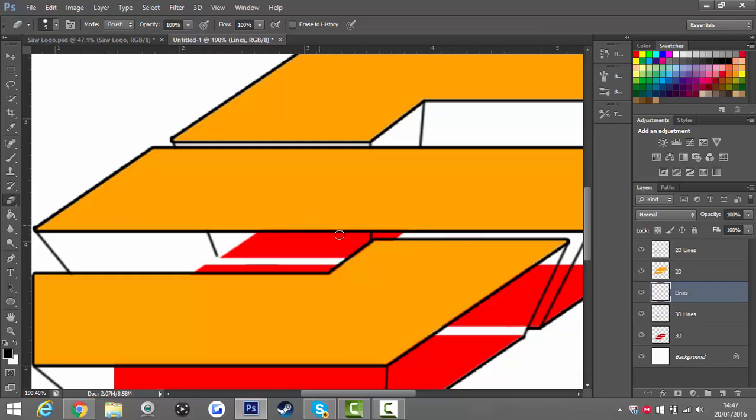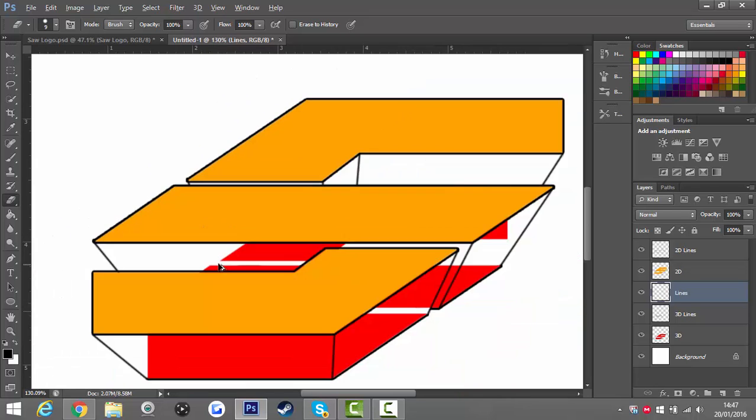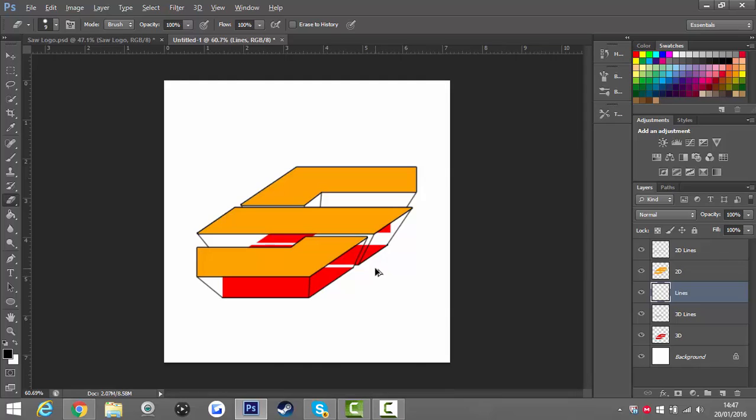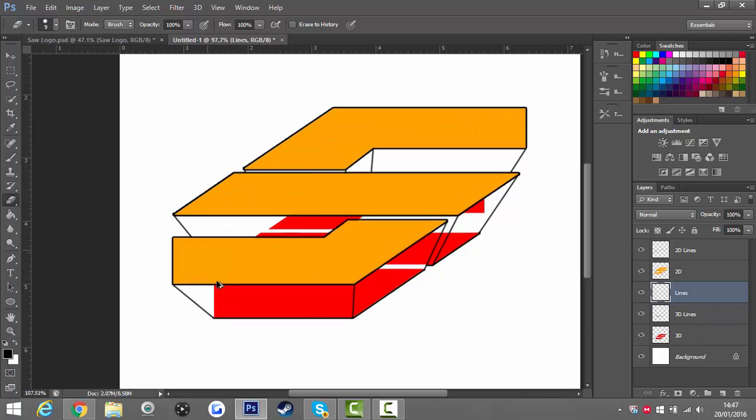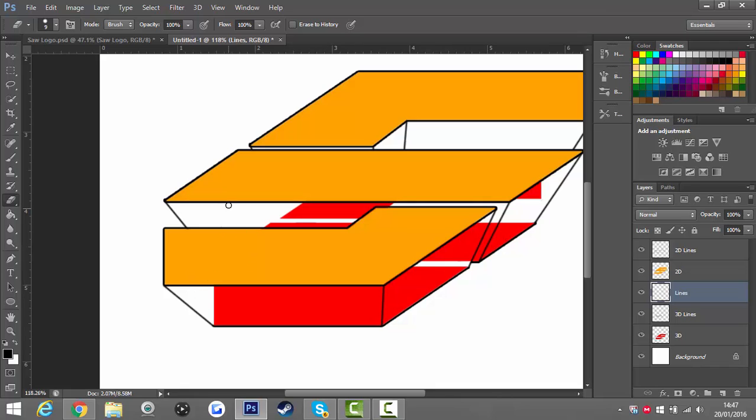Again, like I said, you're going to have lines where they shouldn't be that you've just done for the 3D lines. Get them out, and there you go. And there's where all your lines should be. Now you want to fill in all these little gaps where the little white bits are. You want to fill them all in.